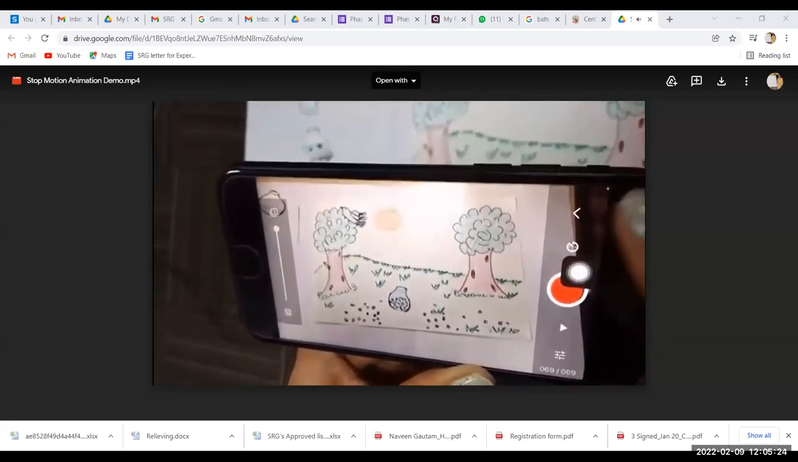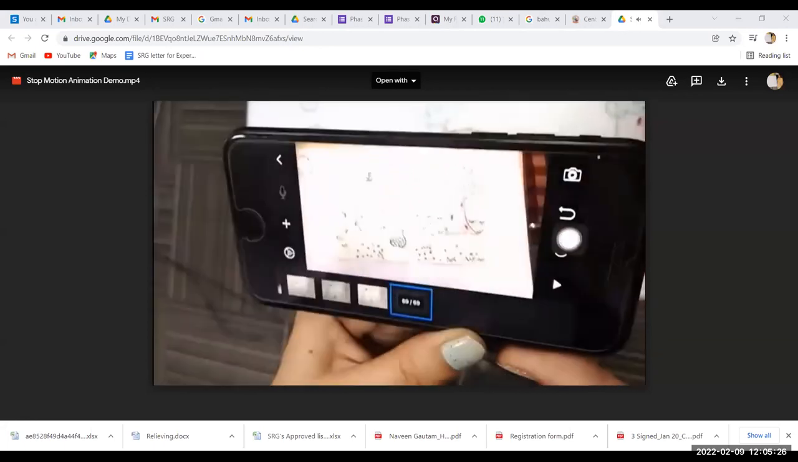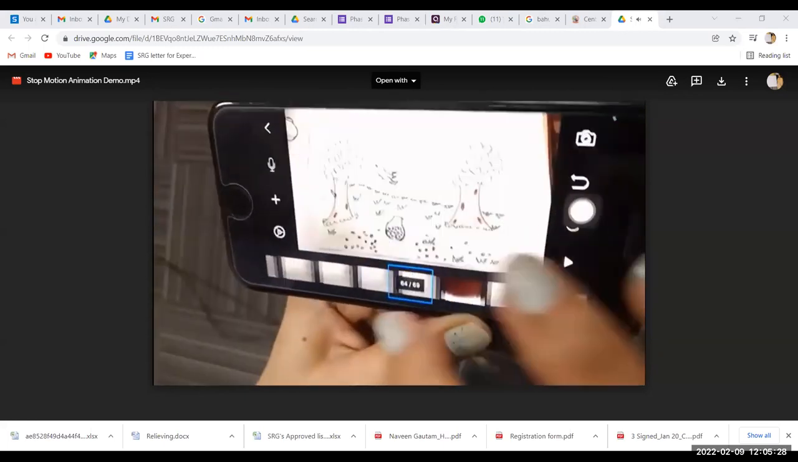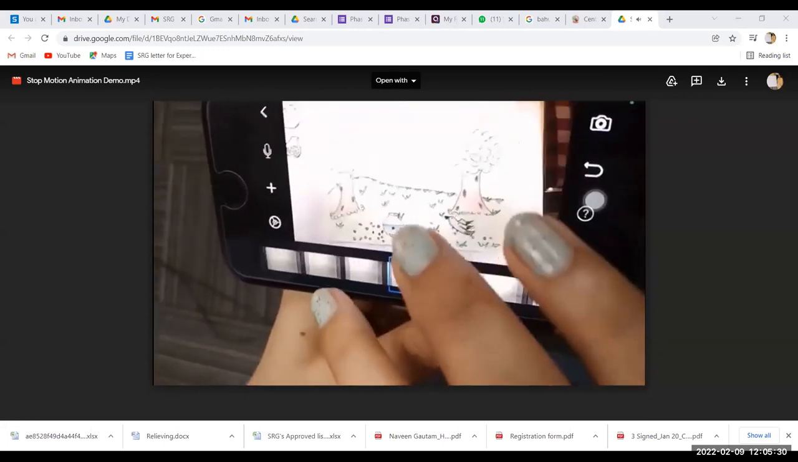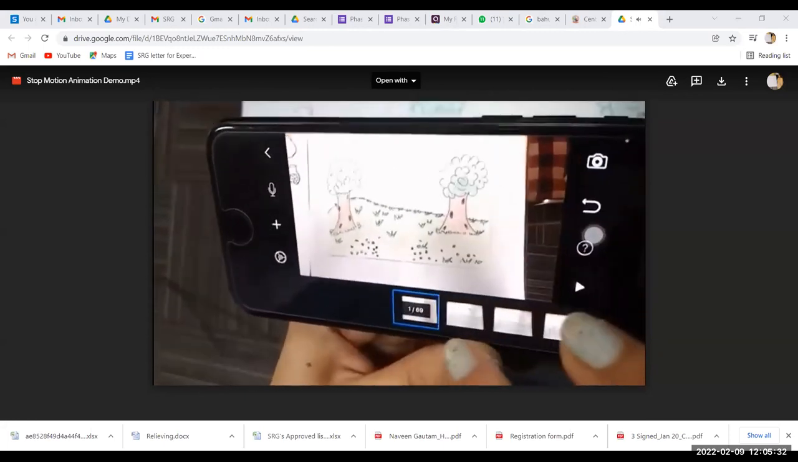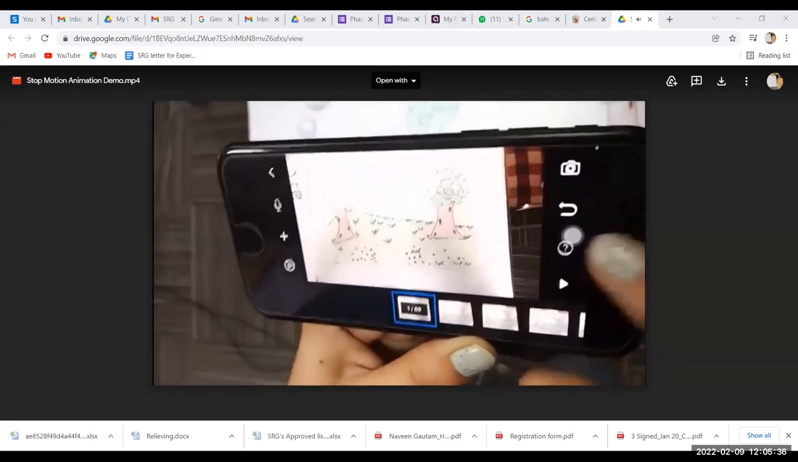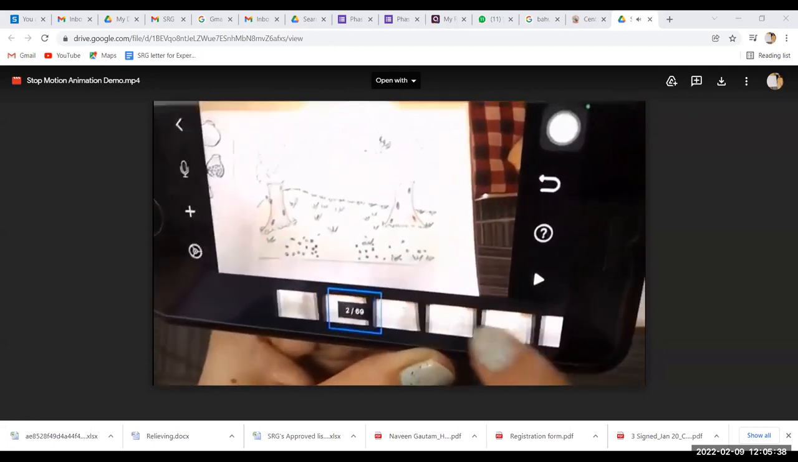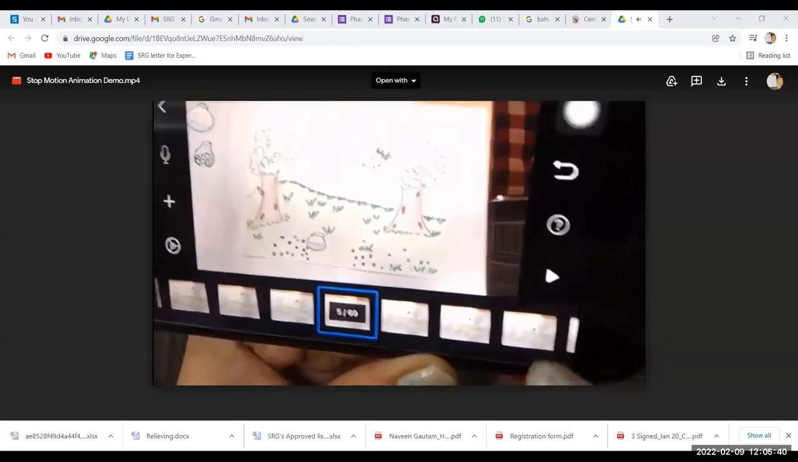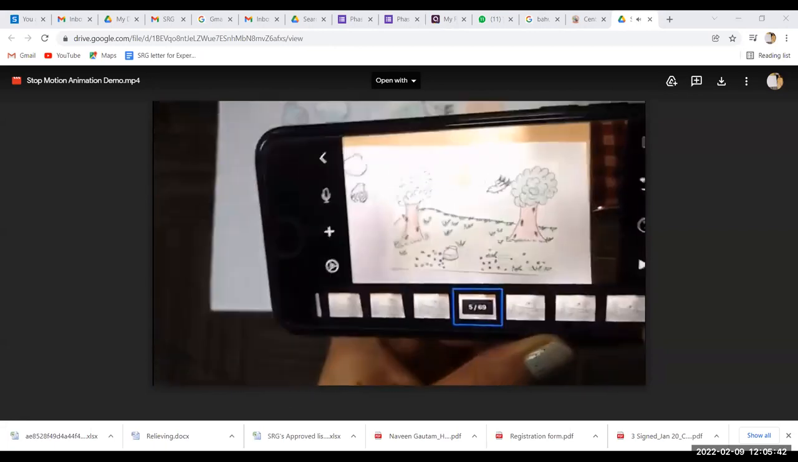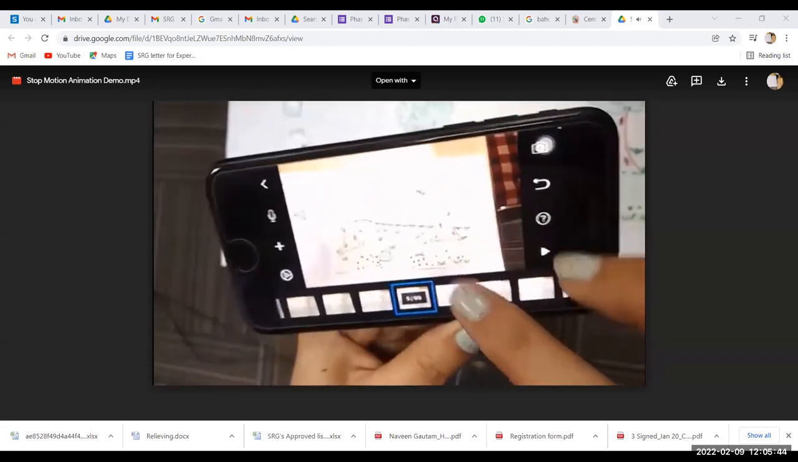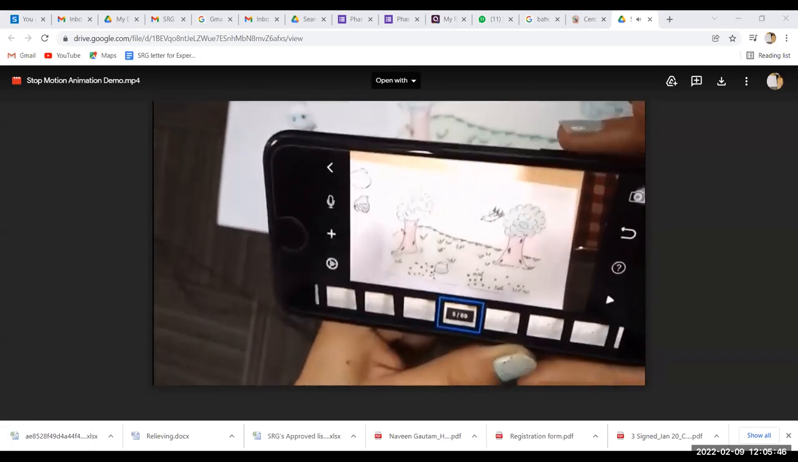Now I am clicking on the back button, and at the end of the screen we can see the timeline of this story, and we can see every frame of this story. So as we explained earlier, we can edit and we can add our voice in this story.